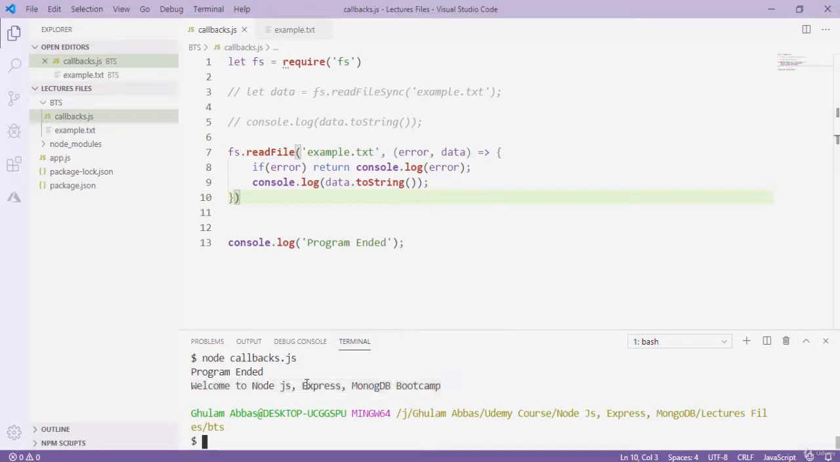Why? Because this time our code is not running synchronously. What happened here is we just imported this module, which is fs, then it simply read the file, which is example.txt, and moved on to this line. So we executed this line, and once the file reading process is completed, the callback function is called, and we simply get our data on the console.